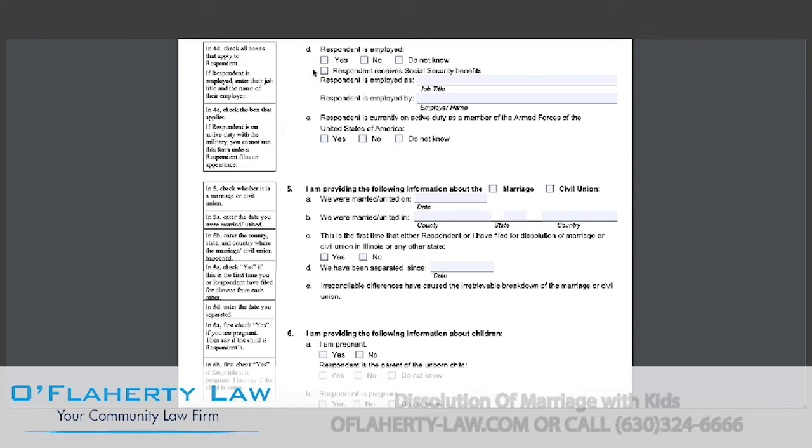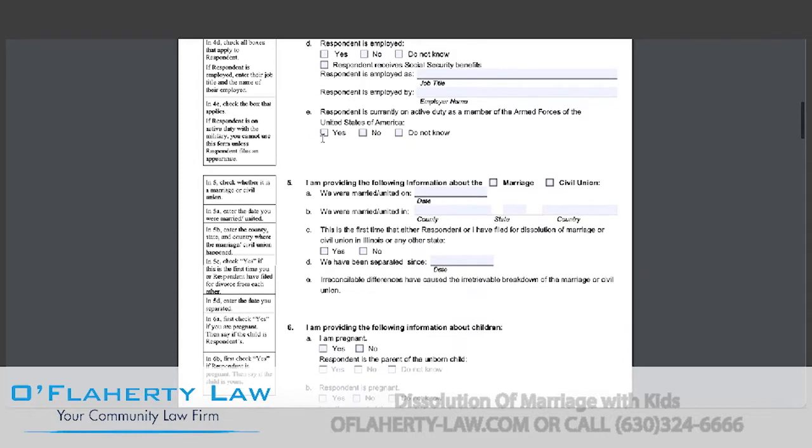You will want to fill in your spouse's employment, if they are employed, if they're not, if you do not know, or receiving Social Security benefits, job title, employer name. This can be current employer or last known. And then you will want to click yes or no, or you do not know if your spouse is a part of the U.S. military.